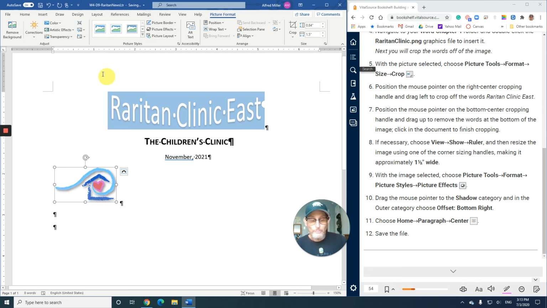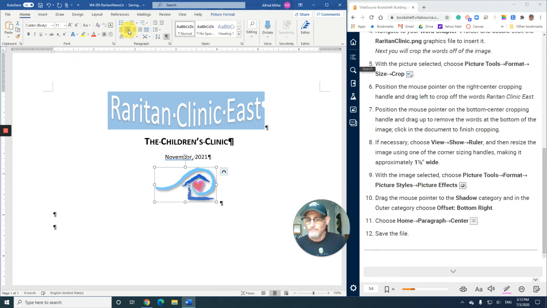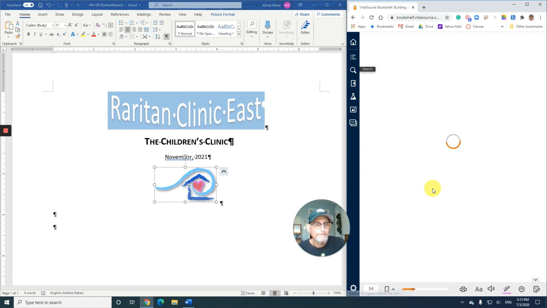Step 11, choose home paragraph center, and then save our changes. Now I'm going to move on to the next portion.